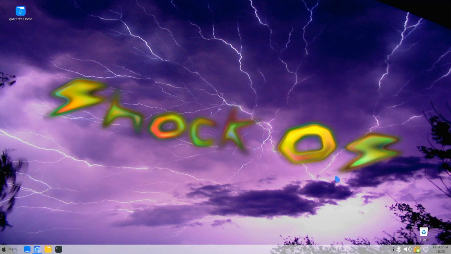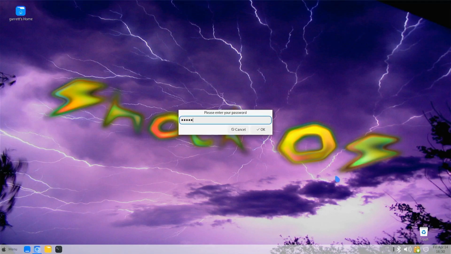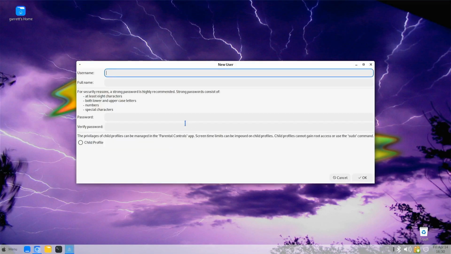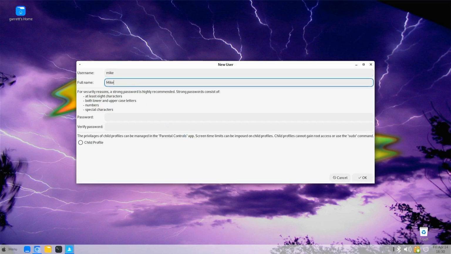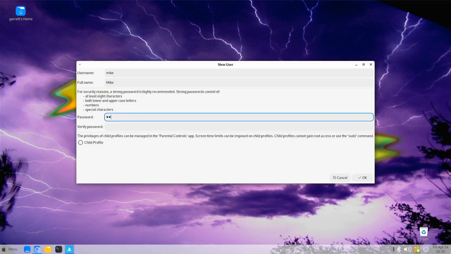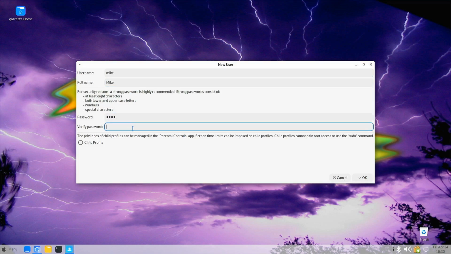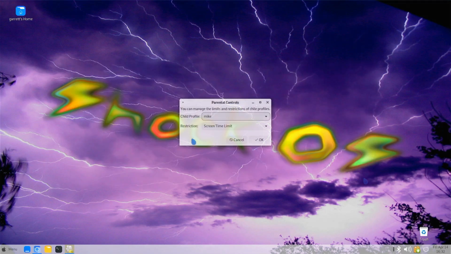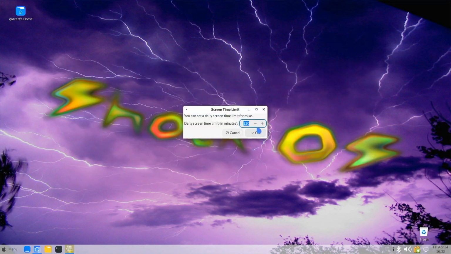Number 2, we've got parental controls. So you can create a child profile in ShockOS that cannot access any root commands or super user tasks whatsoever. It can't do anything that needs super user privileges. And then you also have the option to set a daily screen time limit on that user so they can only be on for a certain amount of time every day.